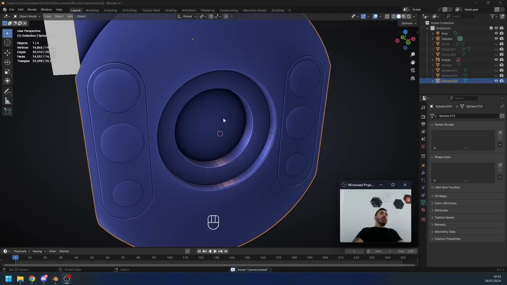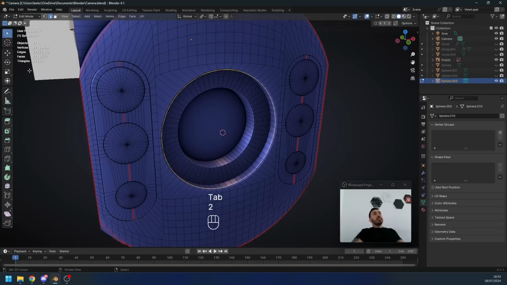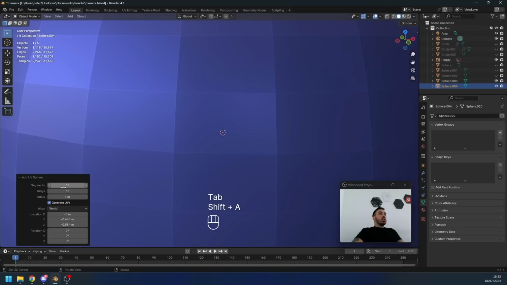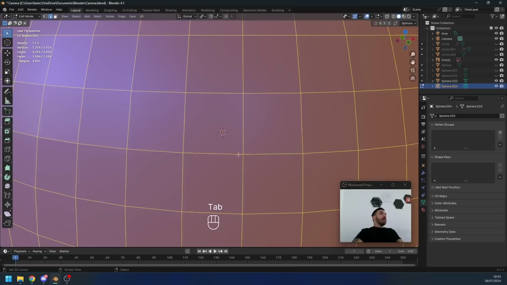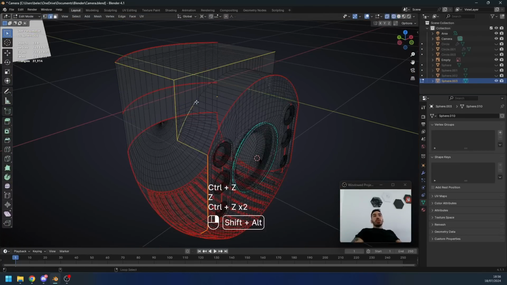The middle lens here can be made using exactly the same technique, except this time we're going to need more edges to the UV sphere. So if you count the edges around this circle, you can see we got 62 edges. So the UV sphere has to have 62 segments. And once we added the big lens, now we can select all the sharp edges around this block.